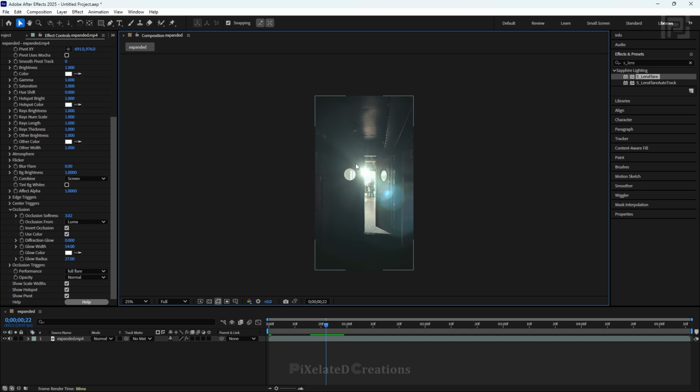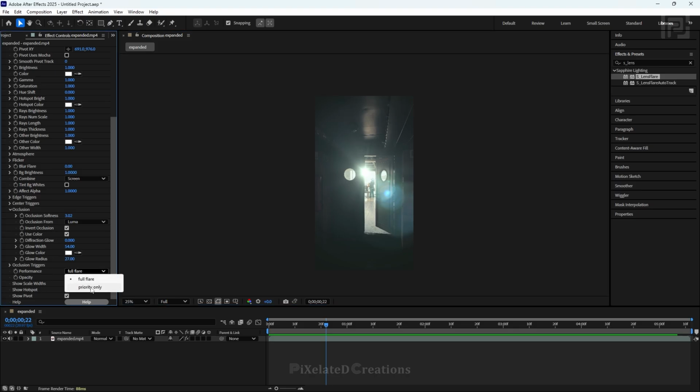When the lens flare is coming to the screen, you can see the entire screen is turning blue or whatever color you selected. In order to fix that issue, just come all the way down in that effect, and within the performance tab, change it from full flare to priority only.